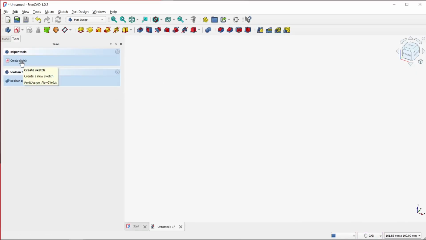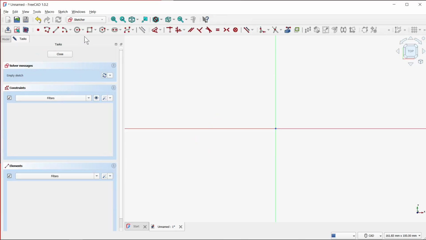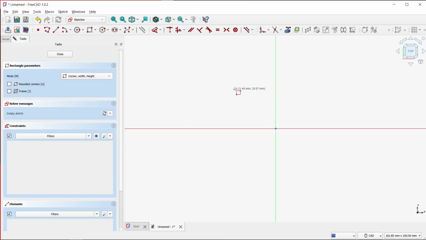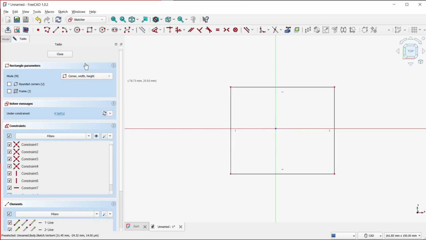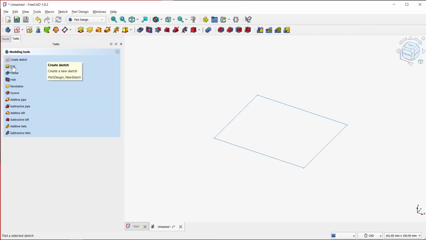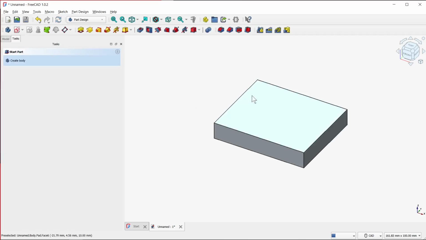We need to create here a new sketch, and after that I select here XY plane and I click OK. After that I select here maybe rectangle and I click here on rectangle. Then I draw here a simple rectangle, maybe something like that. And I click close button. Then I select here pad and now I click OK button. Okay, we have here a simple body, simple object.